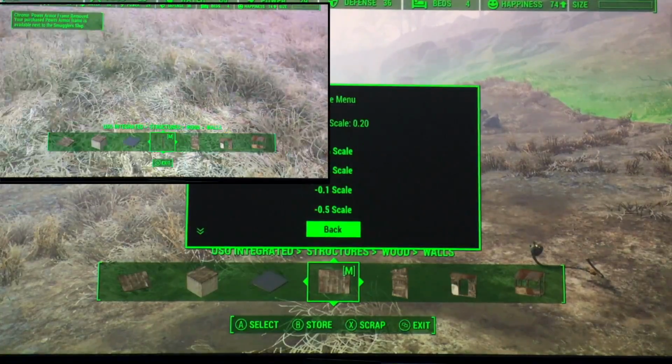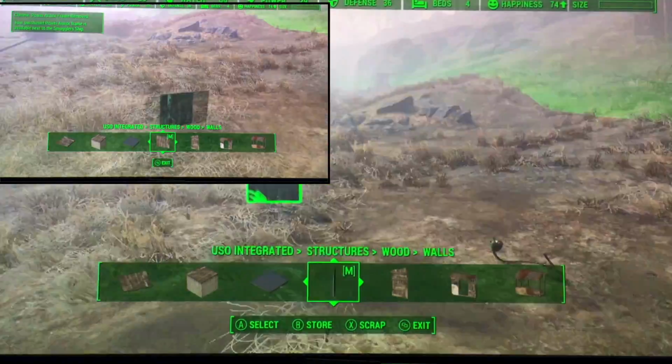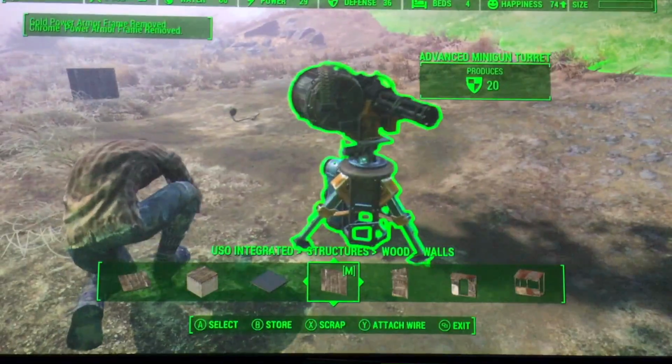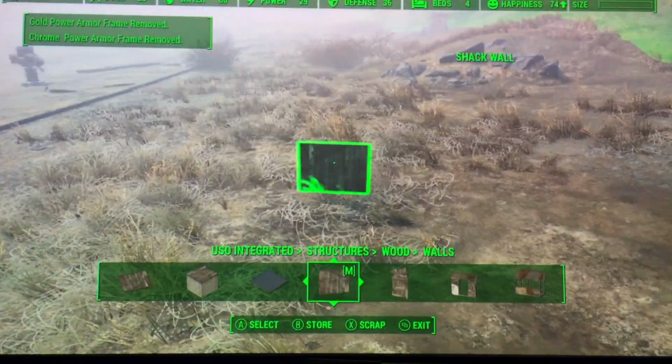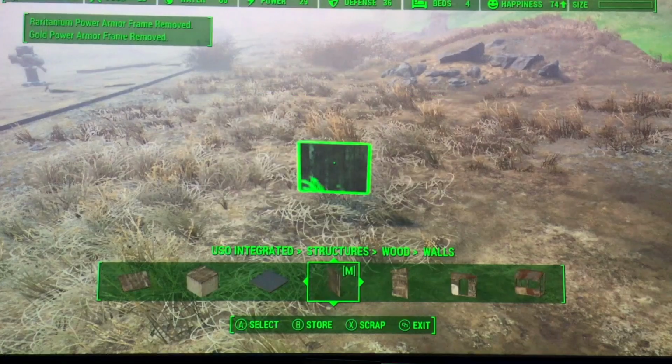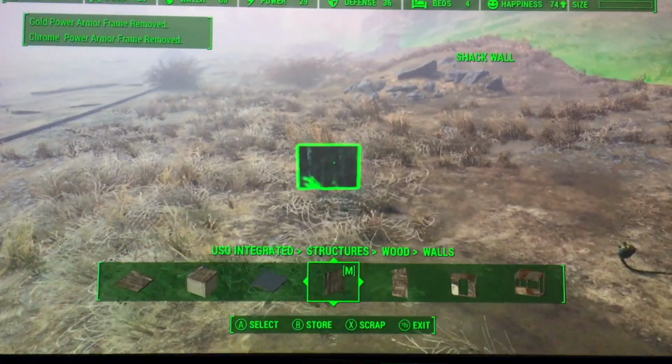Oh, and another thing, the scaling numbers can be a little bit weird, so let me explain it really quick. I'm gonna explain this with an example. If it says minus 0.1 scale, then that means it scales down by 10% of the object's size. That means every time you scale it down, the effect won't be as big.